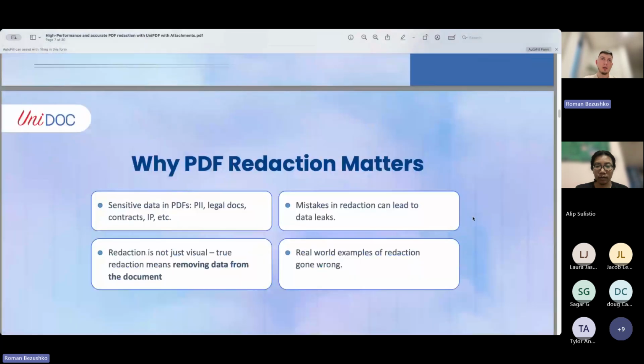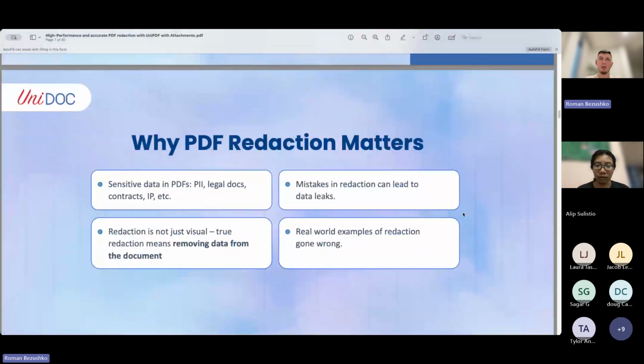Okay, moving forward to PDF redaction and why this matters. We know of real world examples where we need to hide sensitive data, not just visually, but by removing it from the PDF so it cannot be extracted. This is very important in different fields like legal, financial, and others, and mistakes in redaction can lead to serious data leaks.